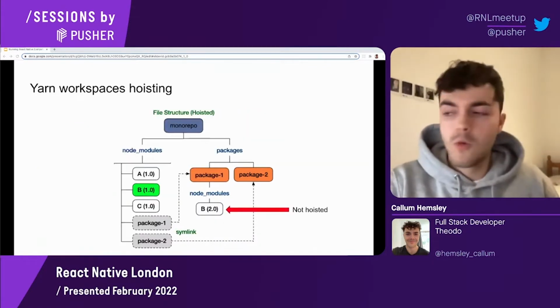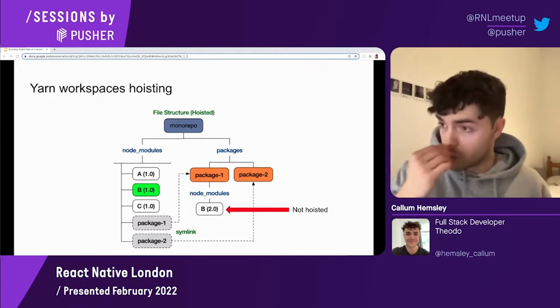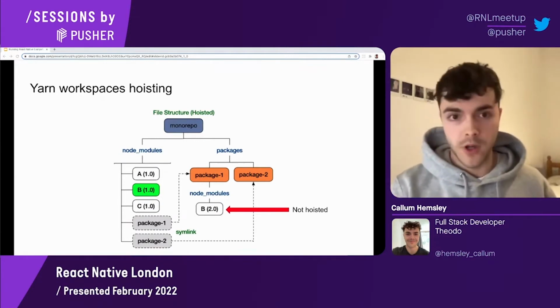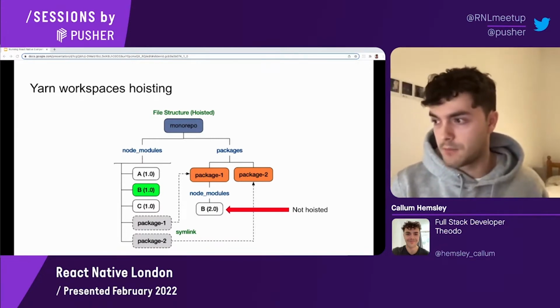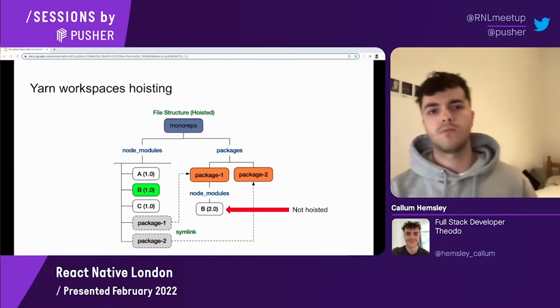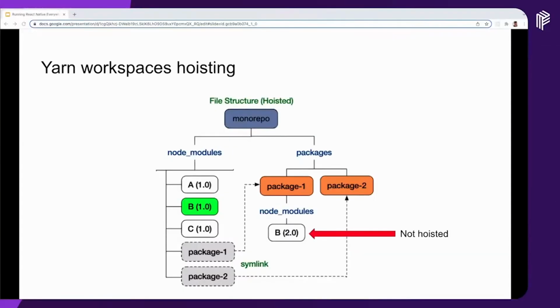Now, not all modules go in the root node modules. You might have noticed B 2.0 doesn't get hoisted in a traditional sense, right? It's staying in package 1. Now, why is that? There's a couple of reasons this could be, but the main reason is that any dependencies that already exist in the node modules, for example B 1.0, but have a different version, here we have B 2.0, so it's just a different version of the same dependency, shouldn't be hoisted to the root node modules.